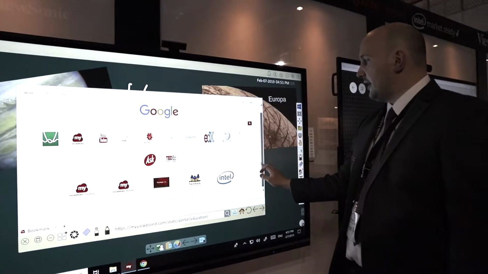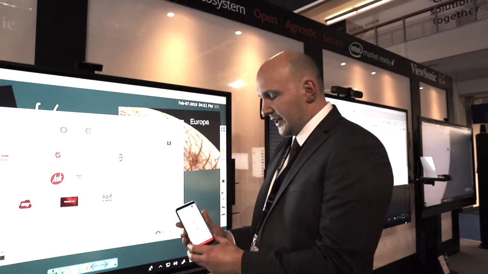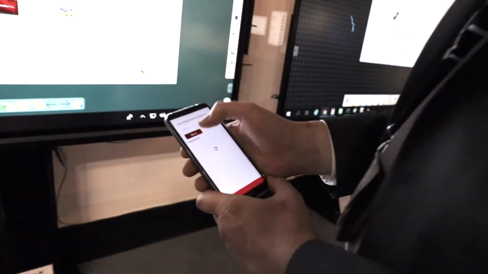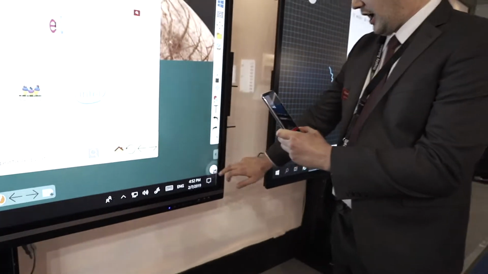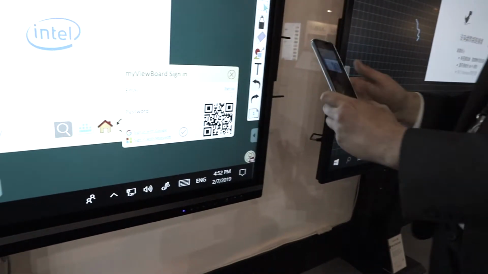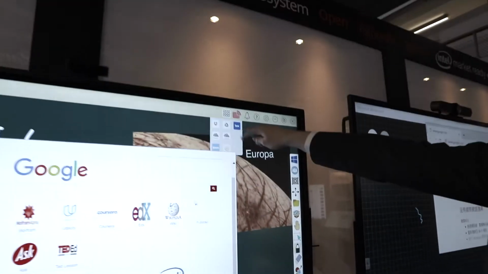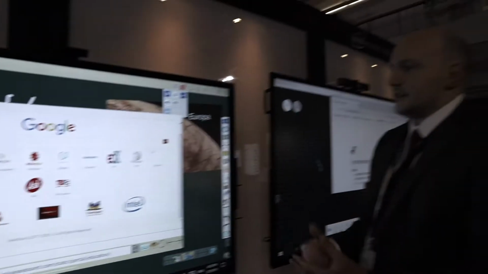And what I'm going to do now is actually log into my profile on myViewBoard to access all of my saved bookmarks and cloud storage. So using the companion app, I can sign in with my email address and password. Once I'm signed in, I get my QR code, and I just put this little icon down the bottom here, and this will allow me to actually sign in with my phone, connect to my cloud storage, which will appear at the top, and this will then update all of my content.